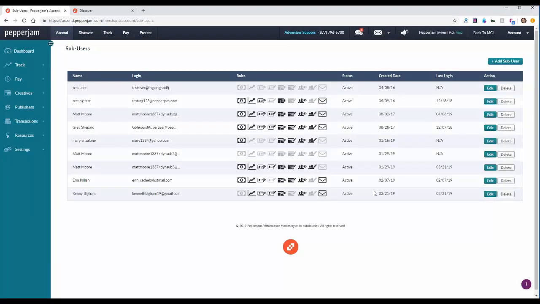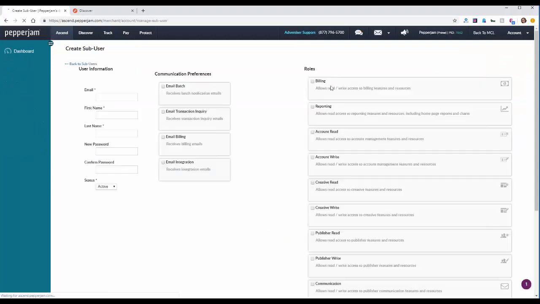Next is the Manage Sub-Users option. Sub-users are a great way to give team members access to your account while also ensuring they have the privileges appropriate to their duties and responsibilities. To add a sub-user, click the green Add Sub-User button.